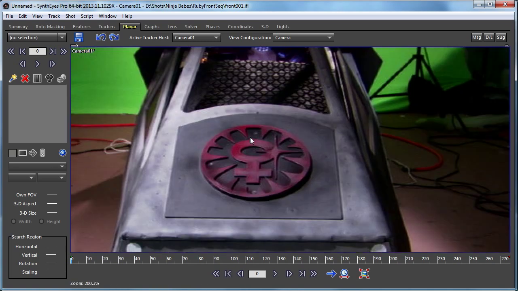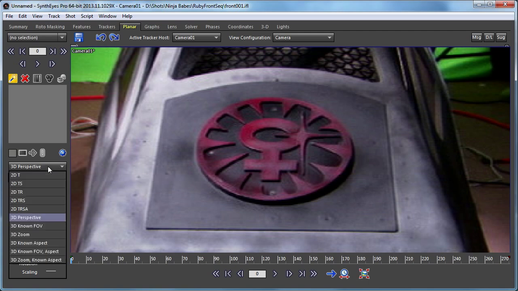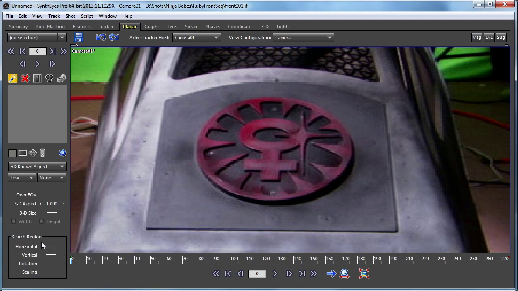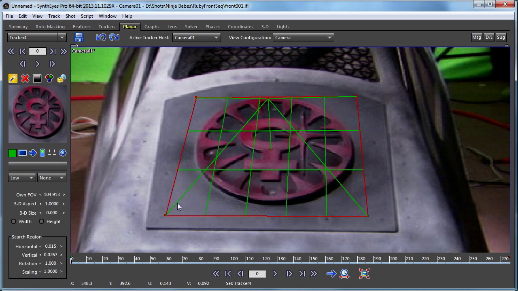So to do that, we're going to start creating a 3D planar tracker. We're going to set it to known aspect ratio. This is where we're going to be setting up something that we know that we've got a circle. So we're going to start laying it down in the scene, getting things roughly correct.